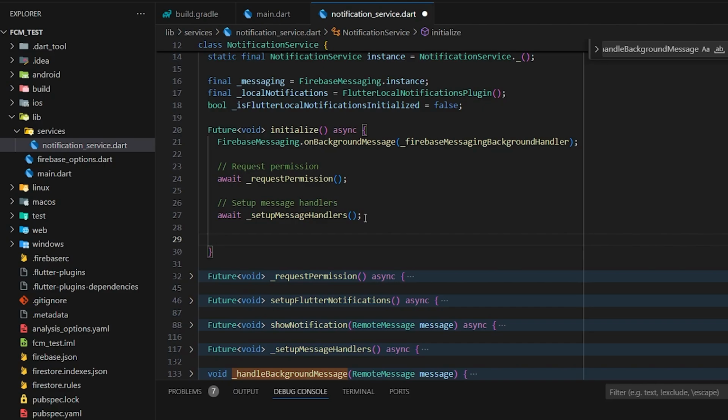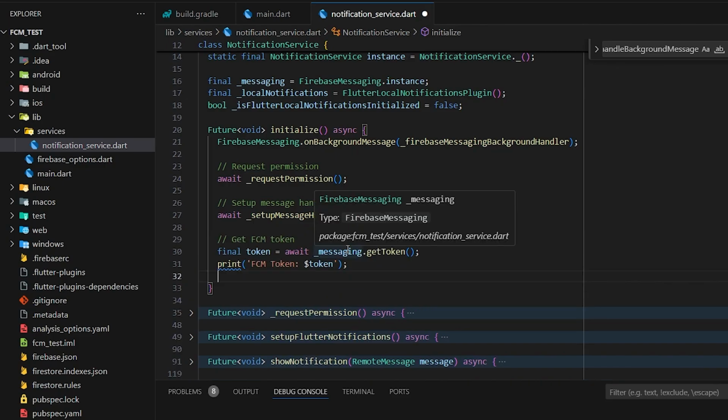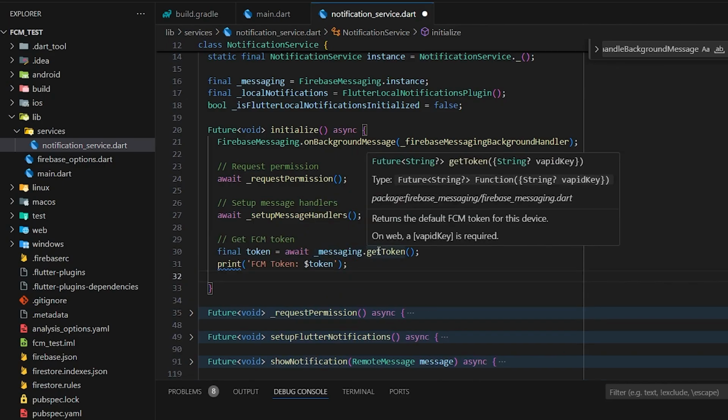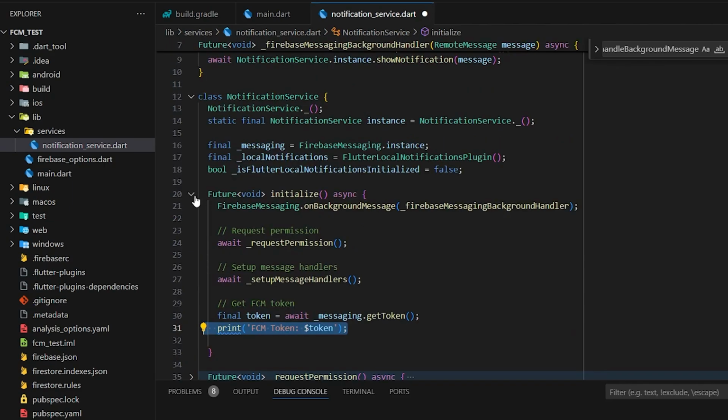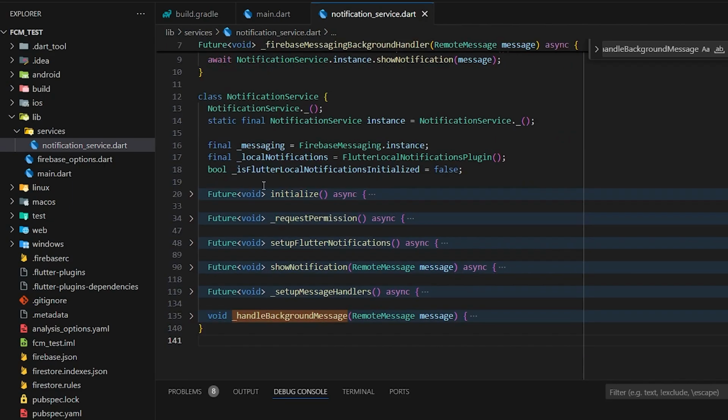But one last thing is we have to get the token for the current device. We need a token for every device to send a notification to that device. And to generate a token, we can use FirebaseMessaging.getToken, and it will get the current token for our device and it will be printed in the console. Now we can close this method also. And with this, we're ready to show notification in our application.